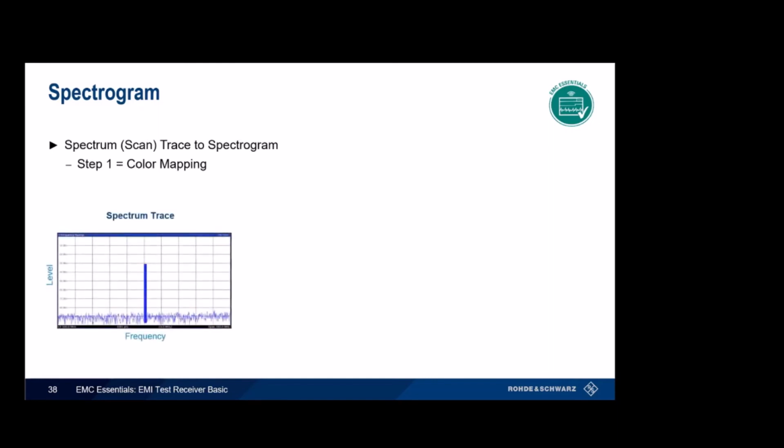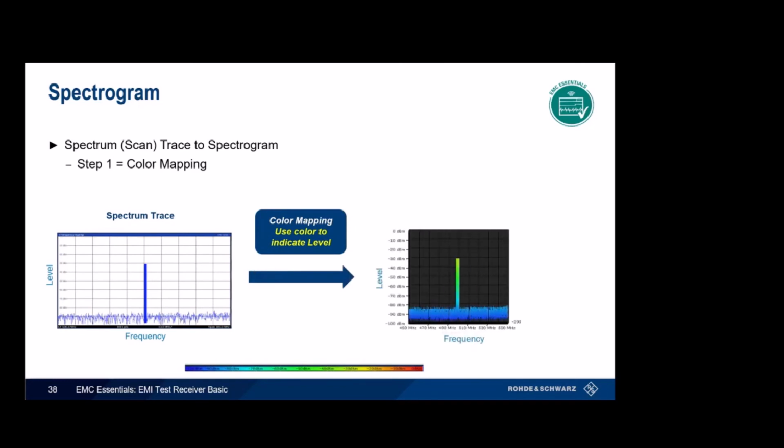To help understand exactly what a spectrogram is, you go through the process to transform a regular spectrum trace to a spectrogram. The first step is to color map. We'll start with a trace that is monocolored blue, and we'll use a color map to actually color the power levels. So by transferring the colors from the mono blue to individual colors per power level. Notice how the peak around the negative 30 dBm is now yellow.